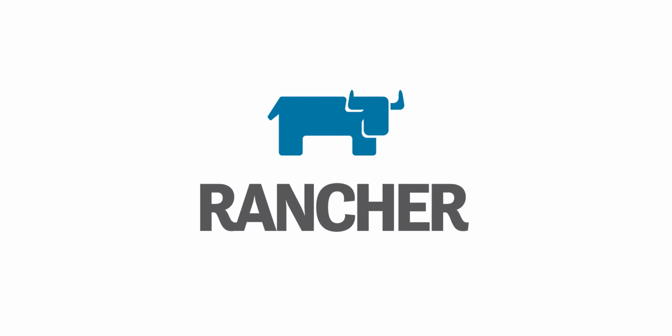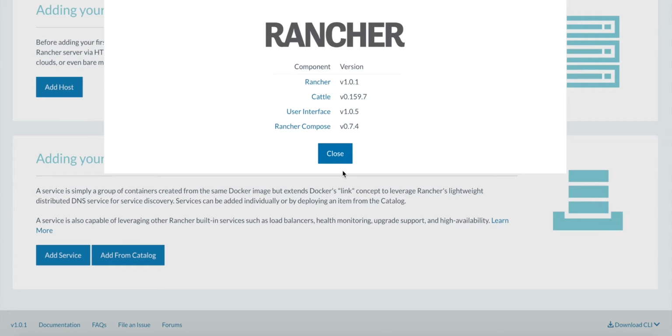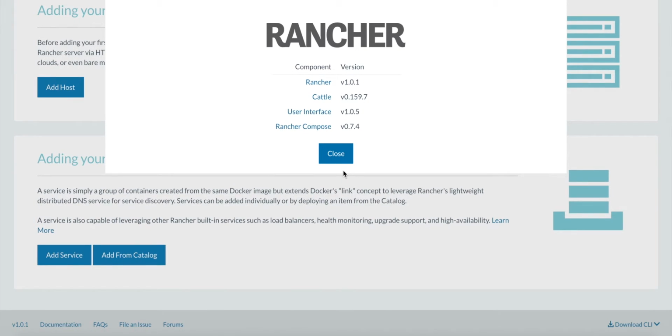My name is Sid. In the past few weeks, I've been working on integrating Rancher with multiple EMC products such as RackHD, Rexray, and SCALEIO. In the screen that I've shown, you can see the version of Rancher that I'm using. I'm going to start off by showing you Rancher's integration with RackHD.